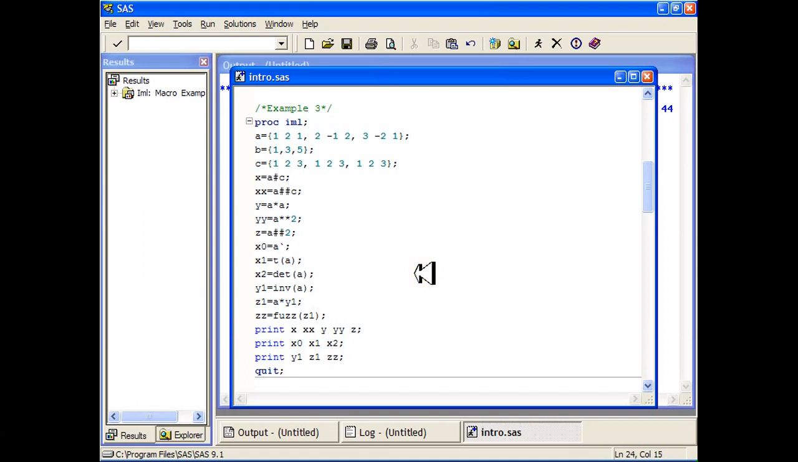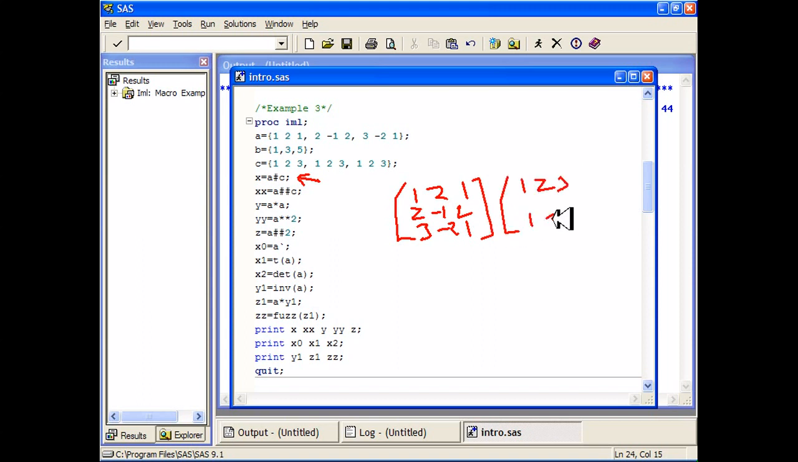Element-wise multiplication is defined by the pound sign. So if we're going to multiply matrix A by matrix C, element-wise, 1, 2, 1, 2, minus 1, 2, 3, minus 2, 1, we're going to multiply it by 1, 2, 3, 1, 2, 3, 1, 2, 3. We're going to take this first element in this first matrix, 1, and multiply it by the first element in the next matrix, and so the resulting number in that first row, first column is going to be a 1. Rather than what you might expect, 1 plus 2 plus 1.